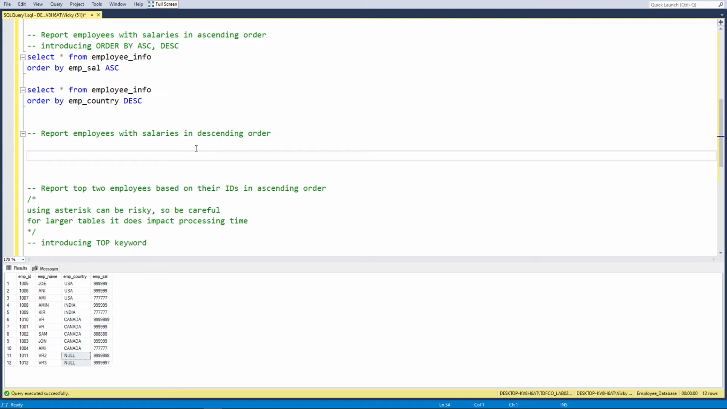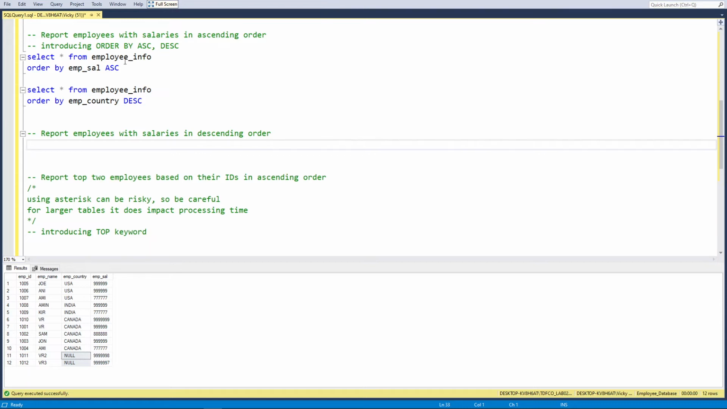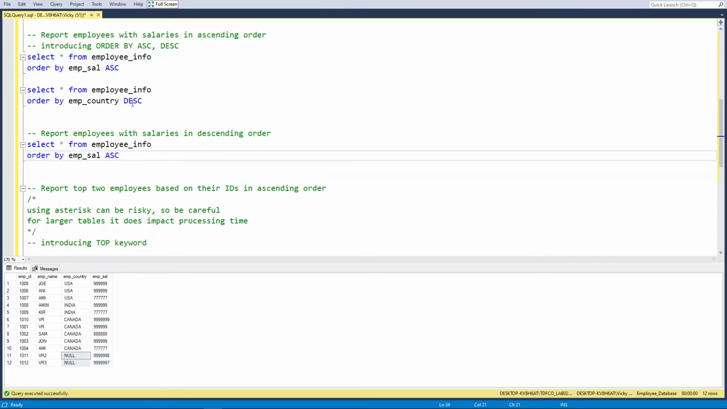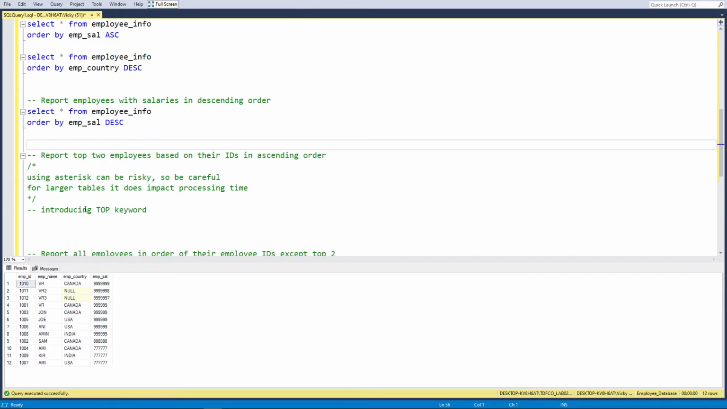Next up, let's report employees with salaries in descending order. We have already looked at the query that we use for ascending. That's nothing. We just need to replace ASC with DESC. Perfect.